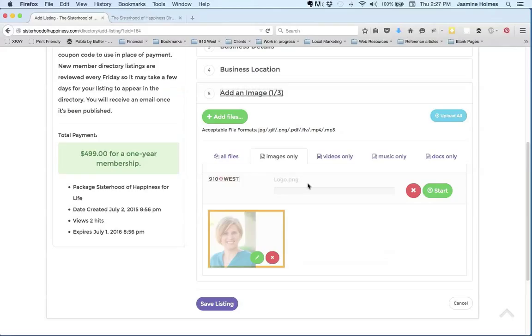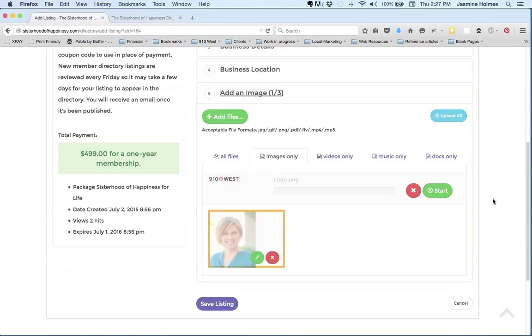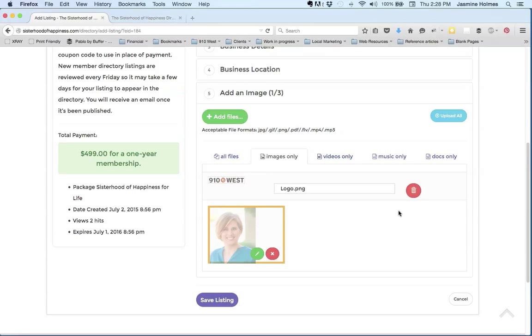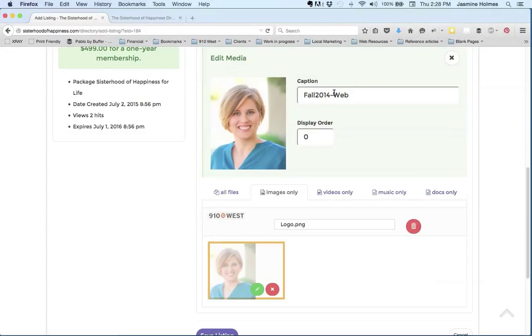You can change the order. So if when you were uploading the files, they didn't quite come in the order you like, and you don't have the one showing up here that you wanted, say it's your logo and you want it to be your headshot, you can change that in here as well as upload new ones. So you'll see where I've hit the upload button. I'm going to go ahead and say start, and that's now uploaded. I have the ability to trash it, as well as I can edit what's already there. So I can change the name of it.